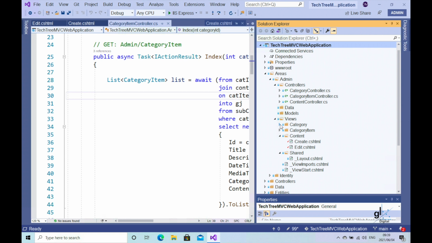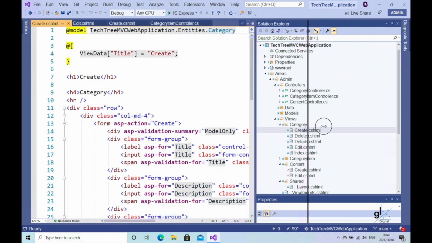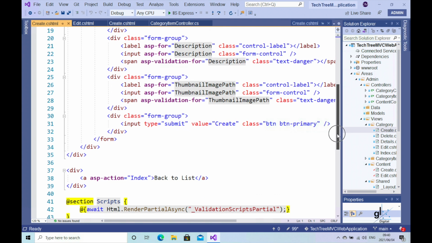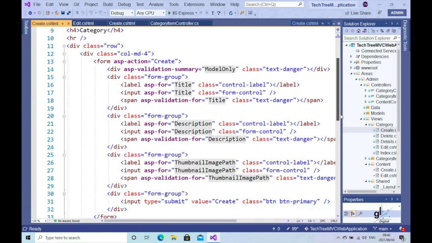So let's open the create view for the category entity and change the description field accordingly. The description field is currently implemented through the use of an input text control. So let's change the relevant input text control to a text area control.